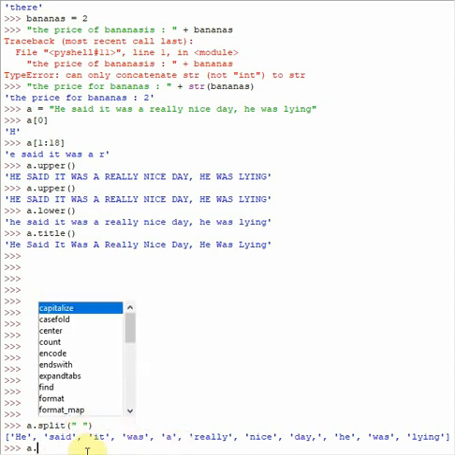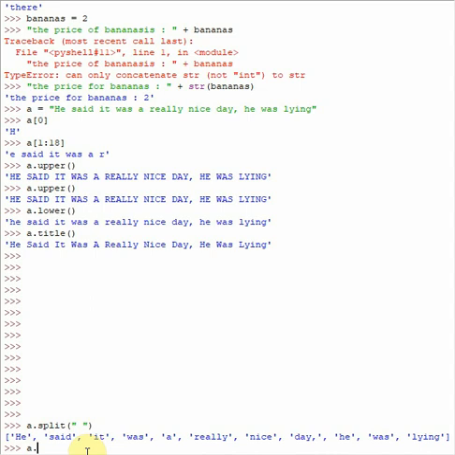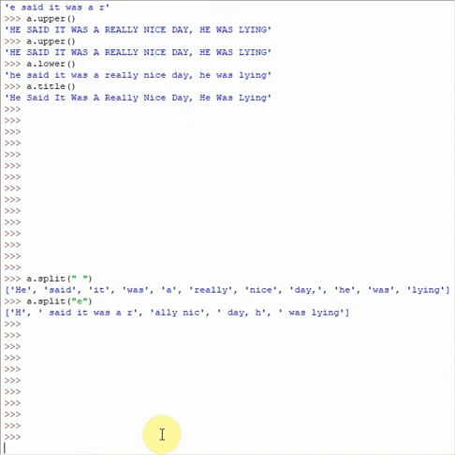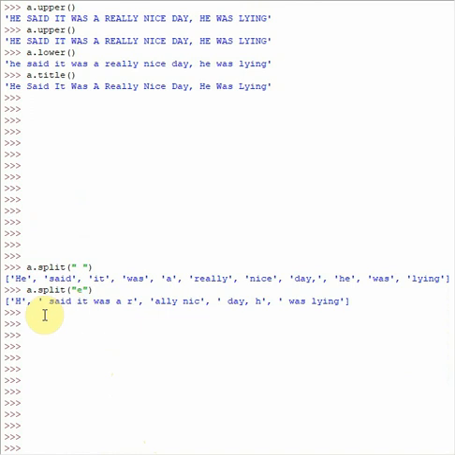You can also split it at a real character. Remember that the blank space is always counting as a character. So a.split, we want to split it at every e. See what happens now. Said it was a... something like that.